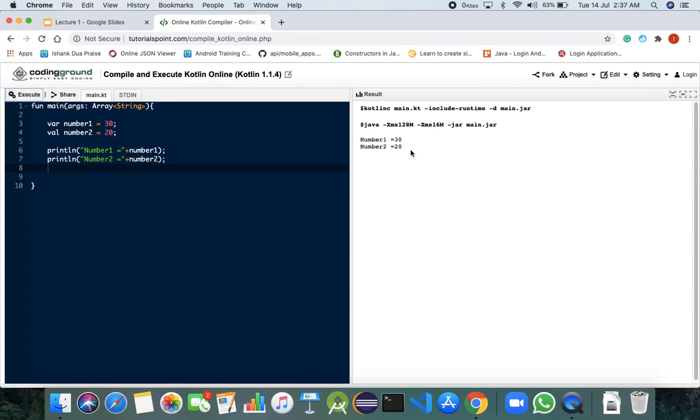Now, what's the difference between var and val? A variable declared using var is mutable. It means we can modify its value anytime. But variables declared using val are only a read-only type. It means that we can't modify its value once we have assigned it earlier.